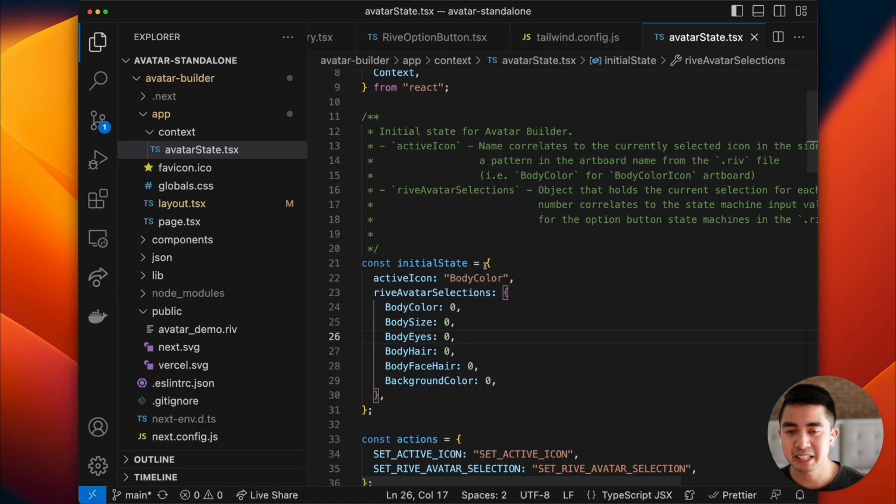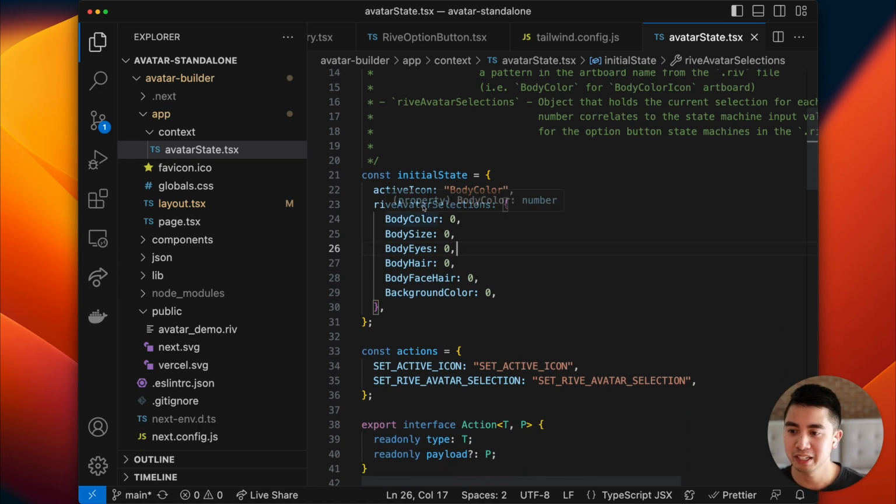Now you'll see here in this avatar state file, I've got this initial state set up, and it's just a big object. We've got this active icon string here, and it's referring to part of an artboard name. And this will refer to the actual icon that's chosen. So if we're looking at facial hair options, we've got the facial hair active icon set. Or if we're looking at background color, the background color active icon will be set. And so this correlates to the naming of the artboard for body color icon and body face hair icon and things like that.